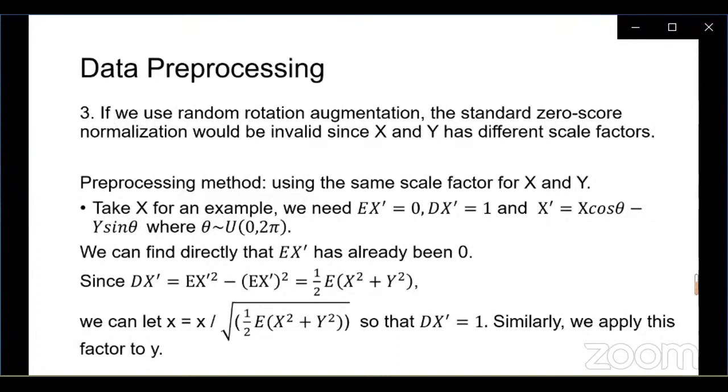Take X for an example. We need the expectation of X prime to be 0 and the variance of X prime to be 1. We can find directly that the expectation of X prime is already 0, since, as we can see here, this term contains cosine theta, and this term contains sine theta, where theta is sampled uniformly from 0 to 2 pi. As a result, the expectations of both this term and this term are 0. As a result, E[X prime] is 0 as well. As for the variance of X prime, we can derive that it equals this expression about X and Y, and then we can divide all the X by the square root of the variance of X prime, so that we can make the variance of X prime equal to 1.